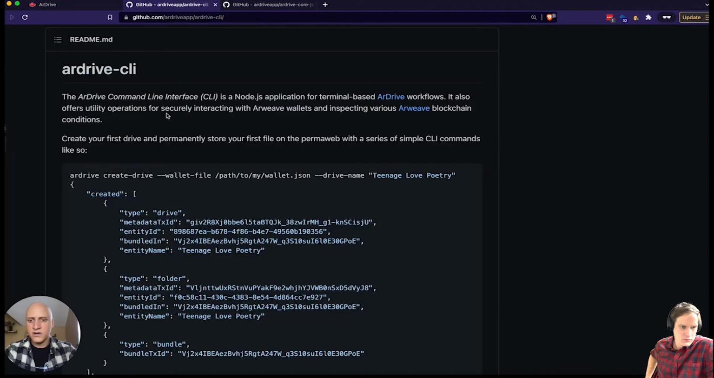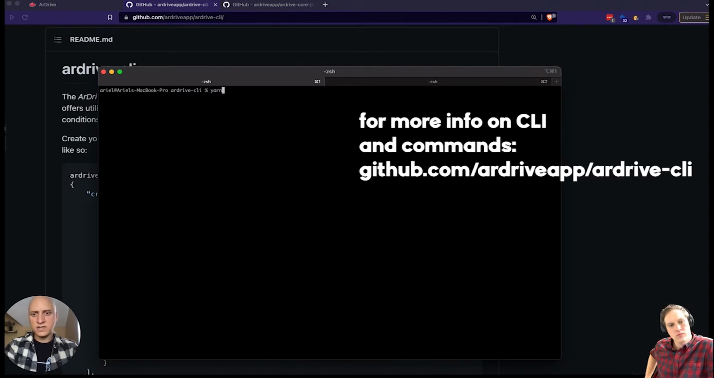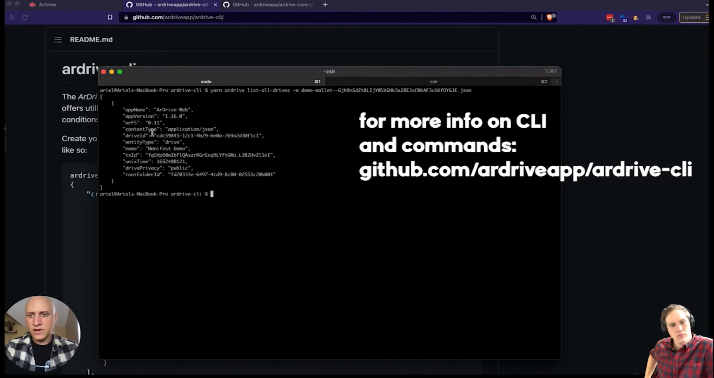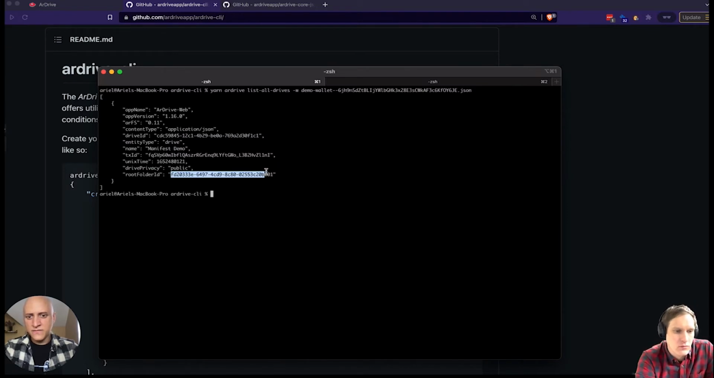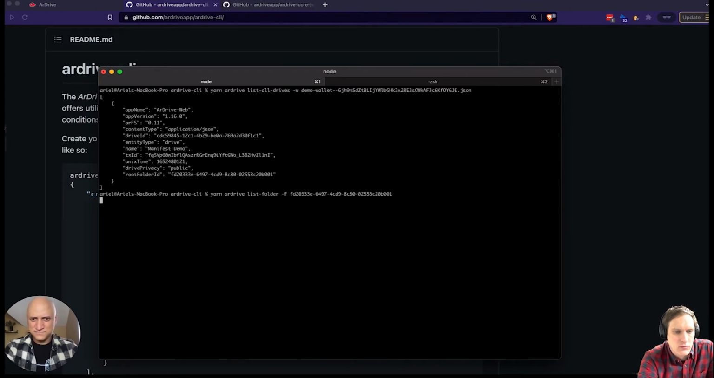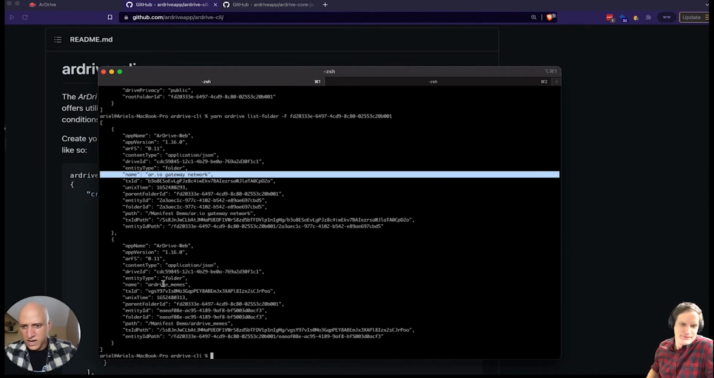So we're going to go ahead and ask the CLI to give us some information that we need to feed into this manifest. So we're going to say yarn ArDrive list all drives, for my wallet, which is a demo wallet. And that will go ahead and give us our drive ID, and most importantly, the root folder ID. I want to get the folder ID of the memes folder, so I'll do ArDrive list folder. And here are the contents of that folder. It's those two folders that we saw before, the ARIO gateway network and ArDrive memes.